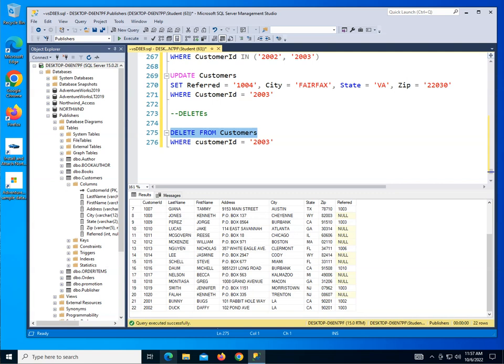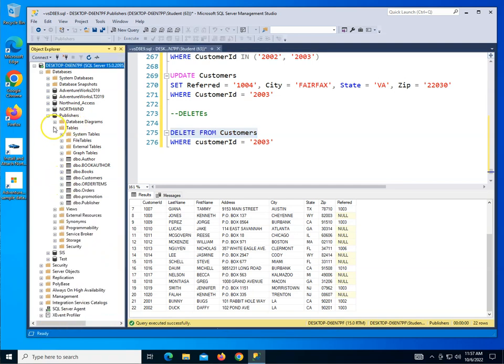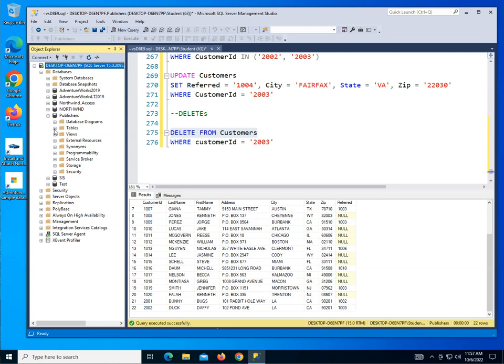Welcome back, everyone. In this lesson, we are going to actually create a diagram for this publisher's database. Again, this is posted in the description where you can go and download this database and run this script. Create the database first, then run the script.